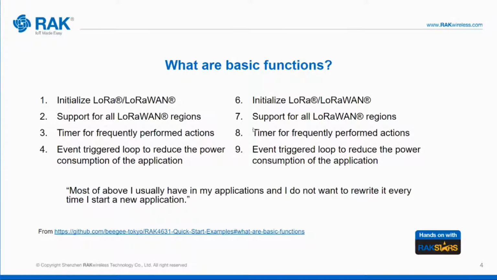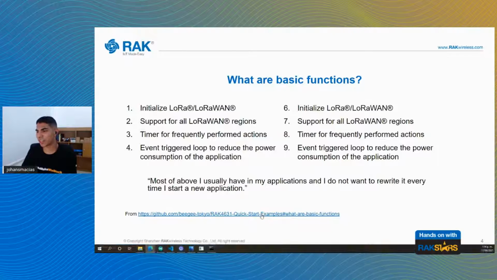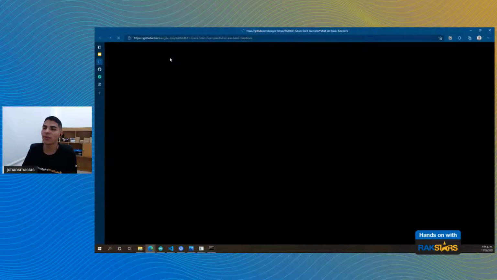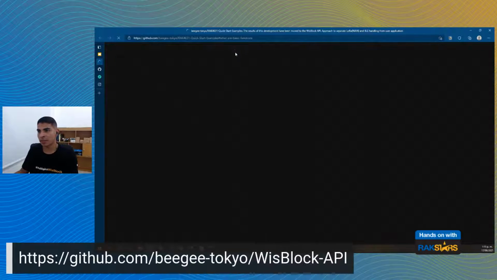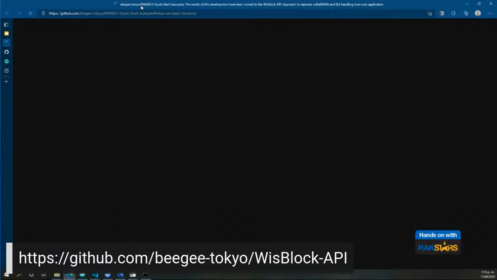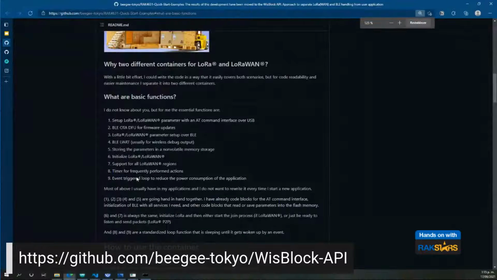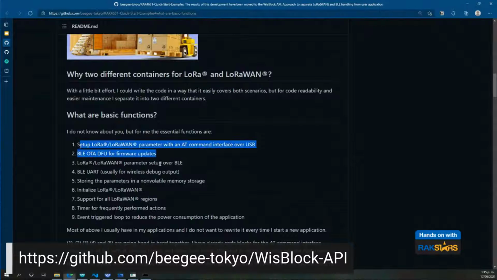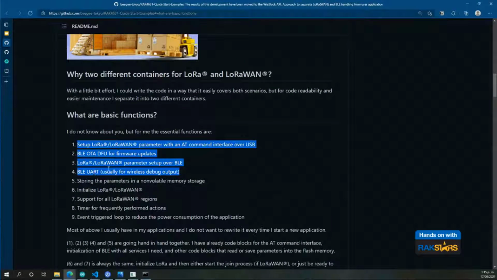And I think that I have duplicated this list, so we can go to the original description of that to look at the other functions, which are basically related with the BLE stuff, the AT command management, and BLE UART to use as a debug feature as well.